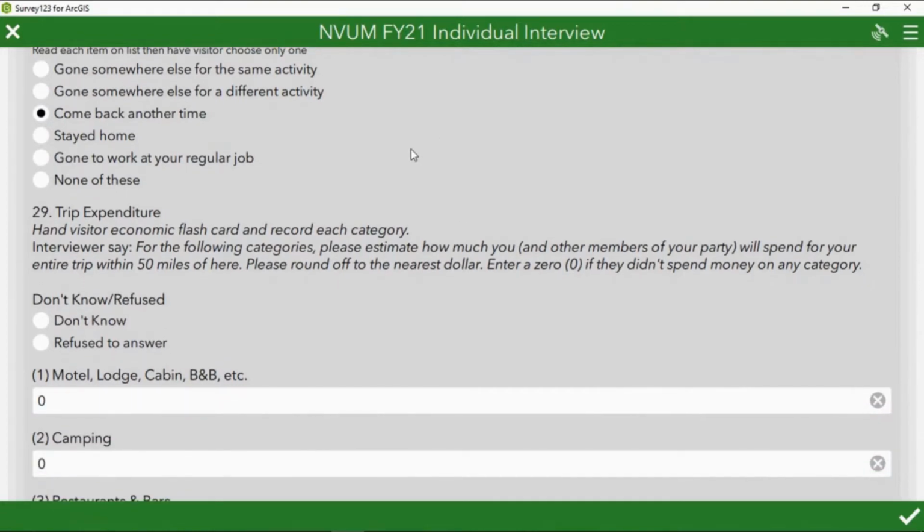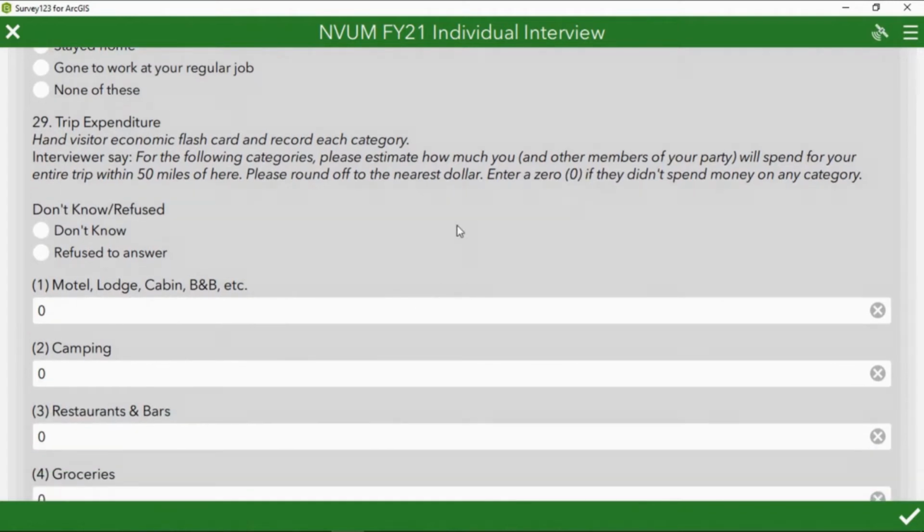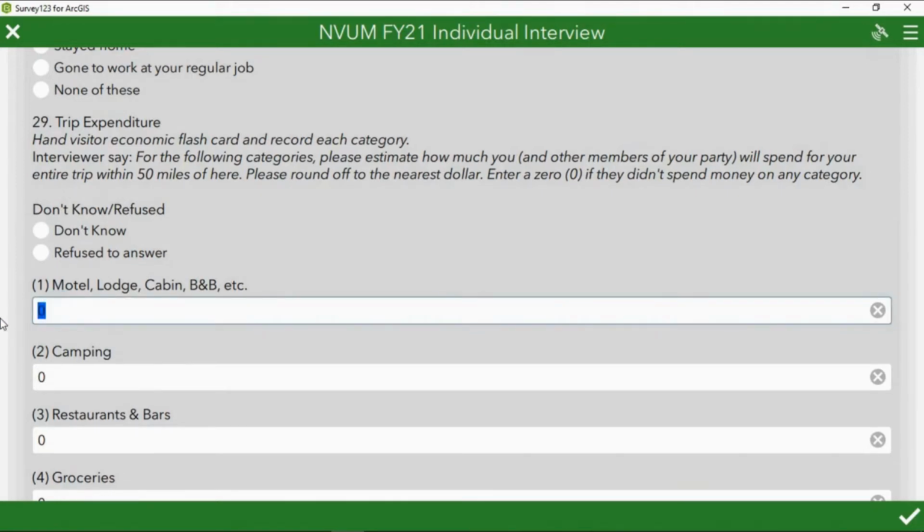Okay, so the next set of questions are the trip expenditure ones. For the following categories, please estimate how much you and other members of your party will spend for your entire trip within 50 miles of here. Please round off to the nearest dollar and enter a zero if they didn't spend money. So, motel, lodging, cabin. We spent about $1,500.